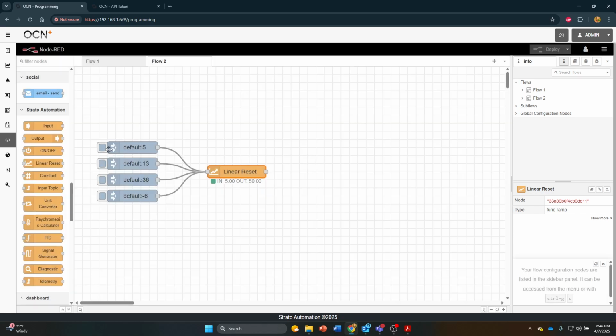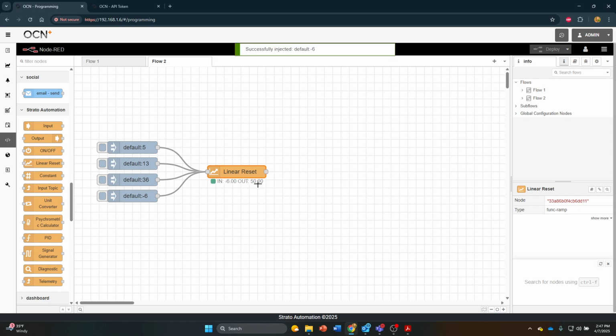With all my values set here, I've got a couple inject nodes to simulate what the input will be and what the output will be as a result of that. If I throw 5 in here, you'll see I put value 5 in, it spits out 5, which is my minimum. I throw a 13, it'll jump up a little bit to 62.6. I go even higher to 36, it'll spit out almost 99. And if I go outside of that, I'm constrained. Again, if I go below 5, it's just going to spit out 50, exactly like it would when I put 5 in here.